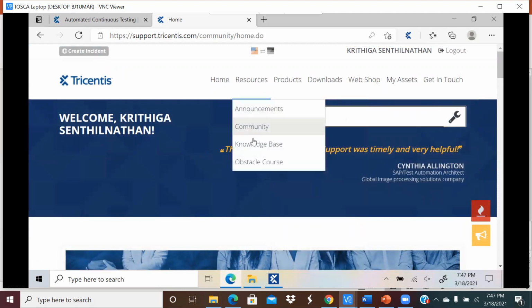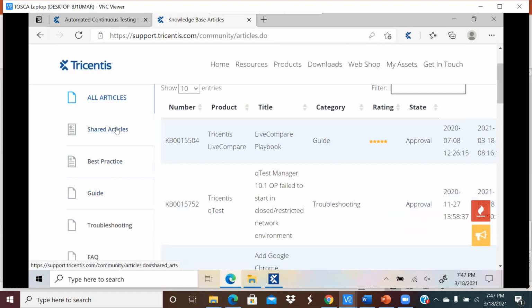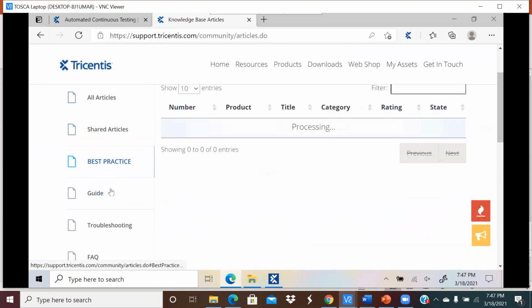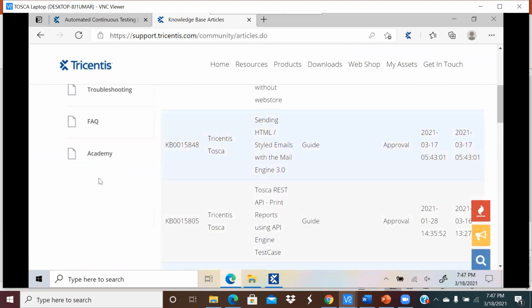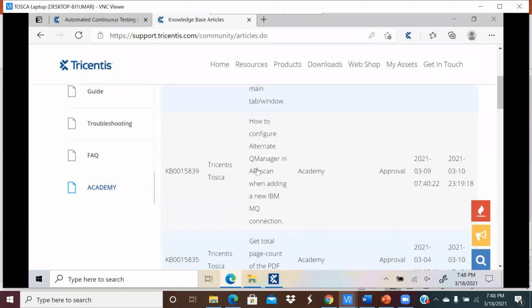Okay, here we have the knowledge base under resources. You have shared articles and best practice guides. The Academy learning section might have some helpful information on how to do certain things and so forth.